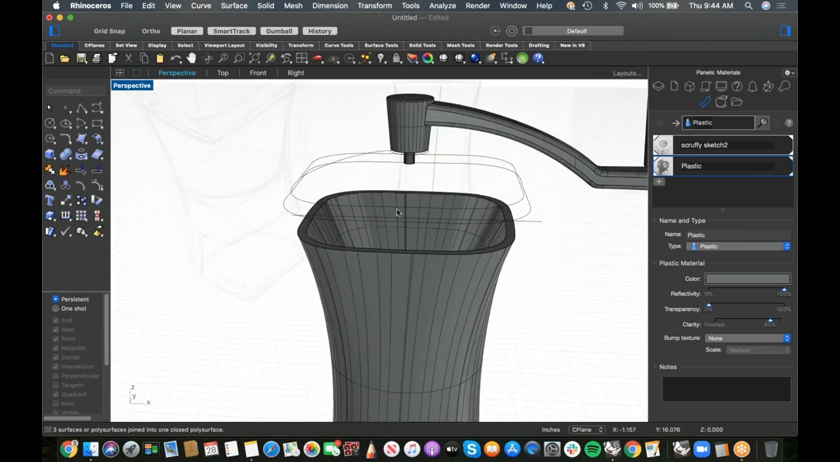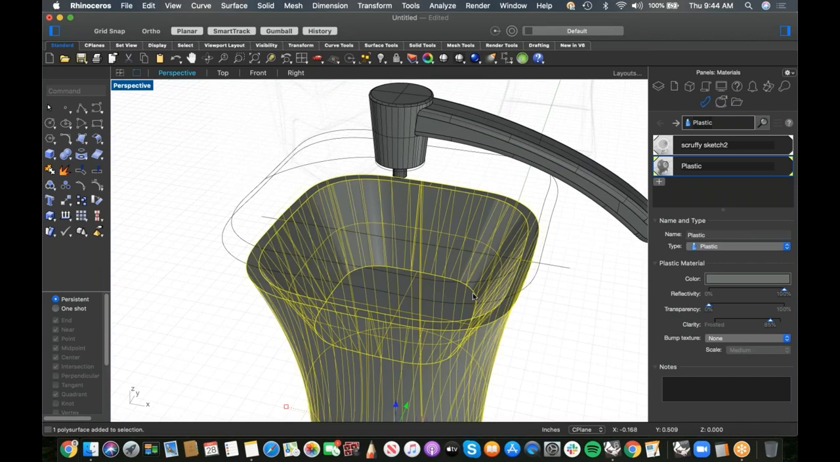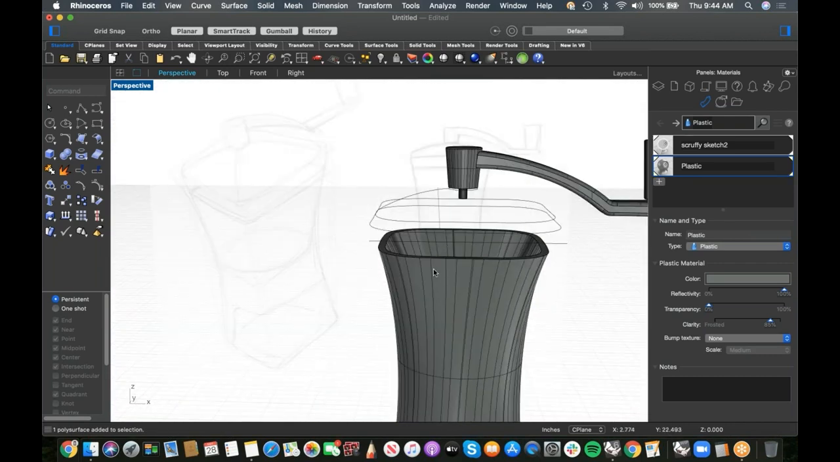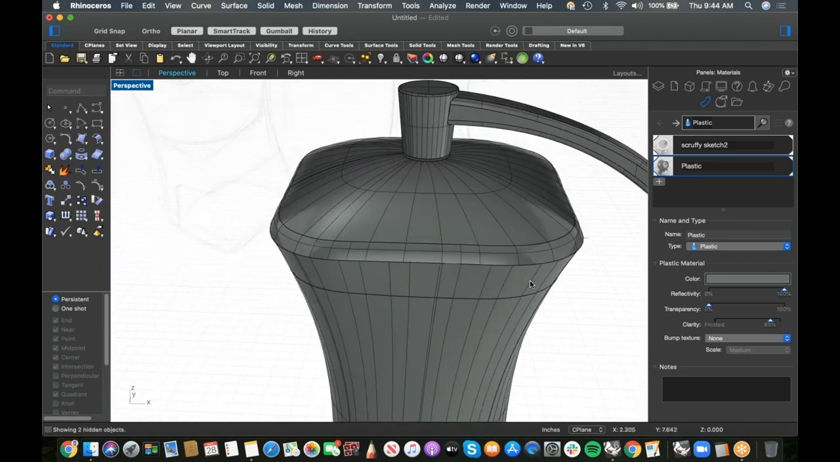All right, so now I've got the inside of this done so that if I wanted to put coffee beans in here for a rendering or something like that, I could. But let's deal with the rest of it.